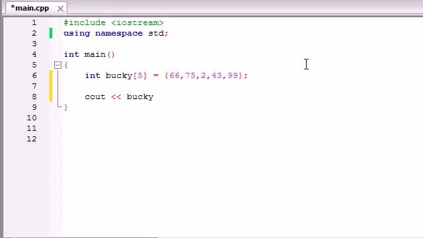So whenever we want to index a specific element in our array, we write the index number inside our square brackets. You might be thinking, all right, the index number for this one is 1, this one is 2, and this one is 3. So let's try to print out Bucky 3 and see what happens.